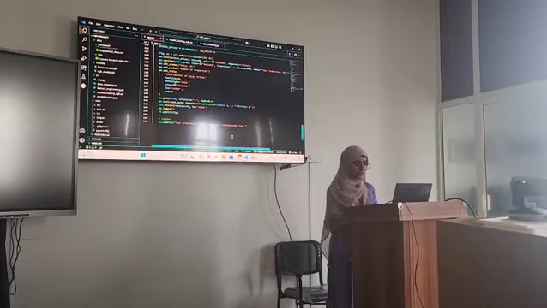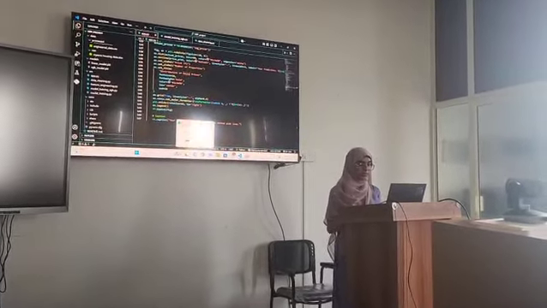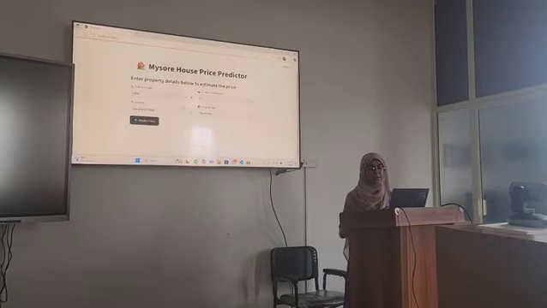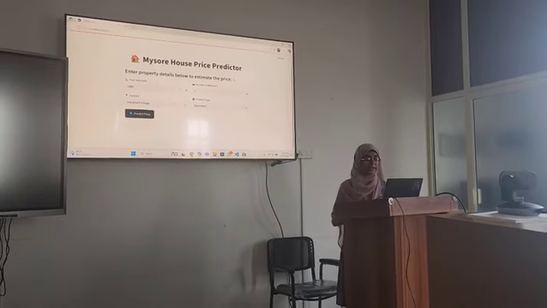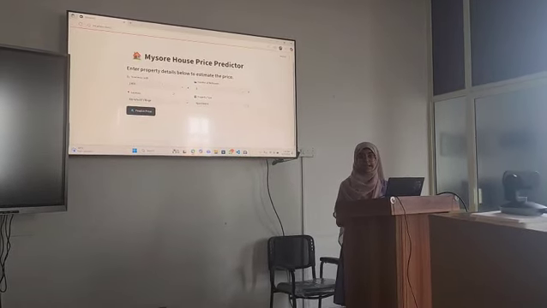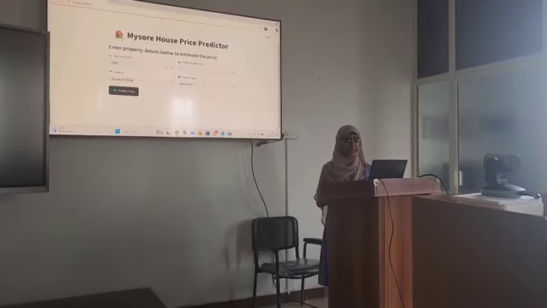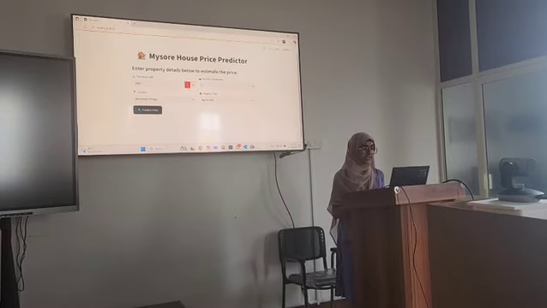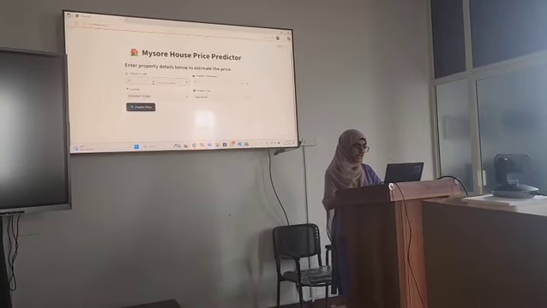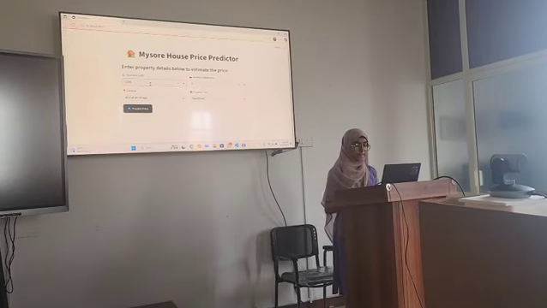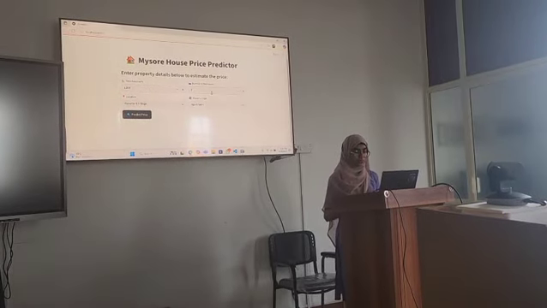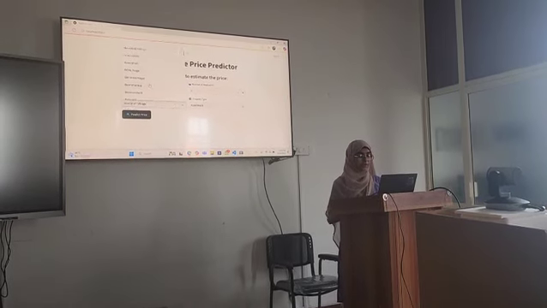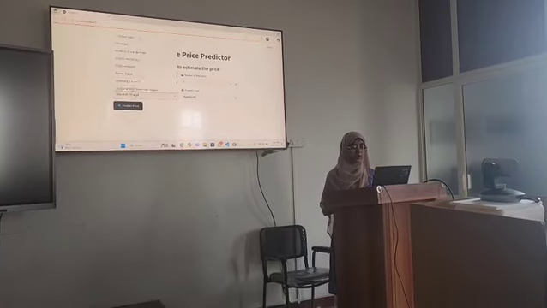And here's the usage of the app. When we go to our app, we have the Mysore house price predictor, and then we have all the input details here: total area, number of bedrooms, location, and property type. For the area, you can either increase or decrease it, or just enter the data you want. And then the number of bedrooms. For the location, we have a drop down with a number of locations mentioned here.